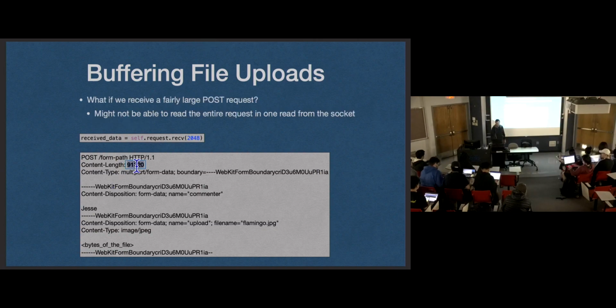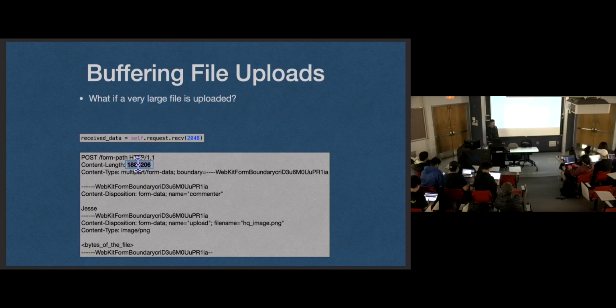So, of course, our question, hopefully it's foreshadowed enough. What happens when the files are big? What happens when they're larger than your TCP buffer size of 2048? What happens when you cannot read the entire request in one go? And especially what happens when we have very large files that we're uploading.